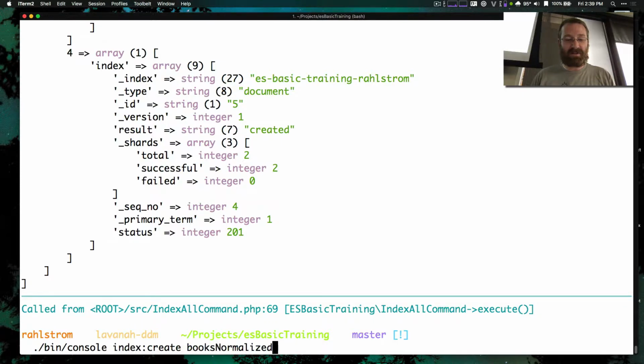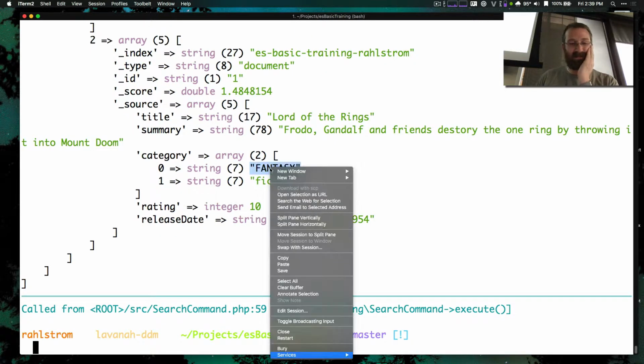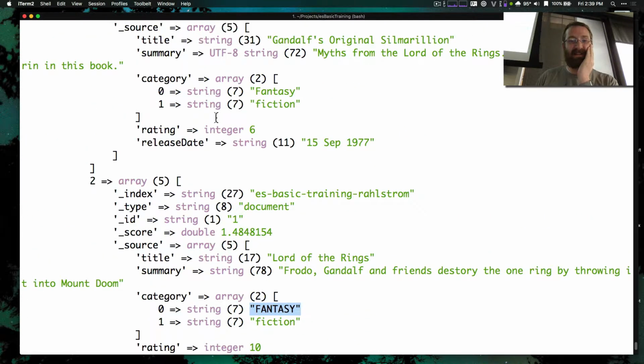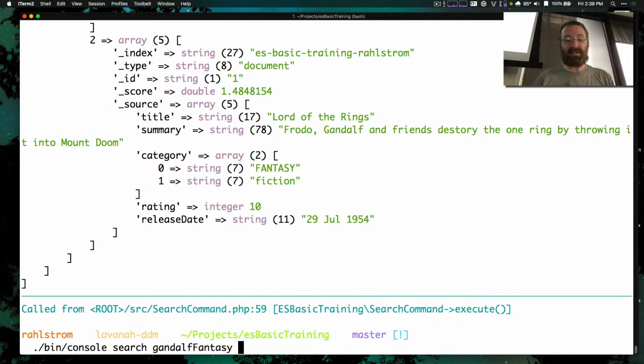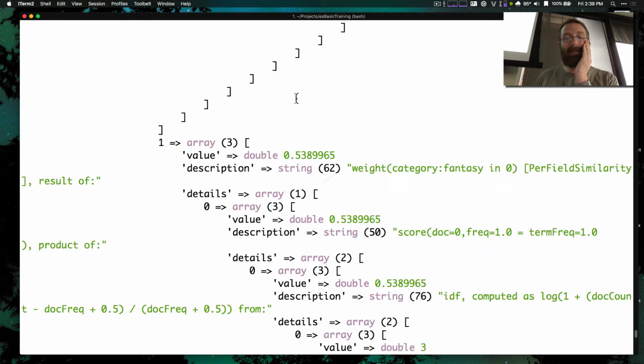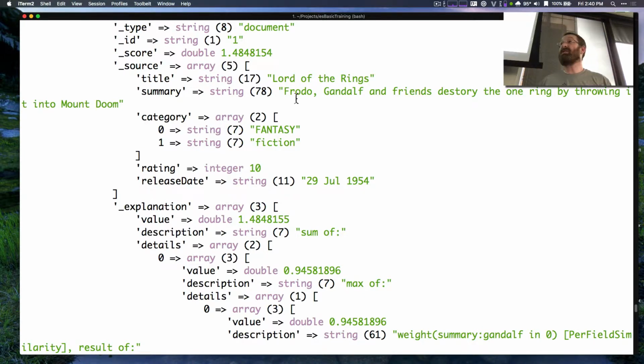Let's do our search. I'm matching fantasy, I'm matching capital Fantasy, and I'm matching lowercase fantasy. If you explain that, you can see what's happening is I have defined a normalizer, and the normalizer runs both on indexing and on searching. And so your search term goes through that normalizer as well. And that happens with your analyzers.